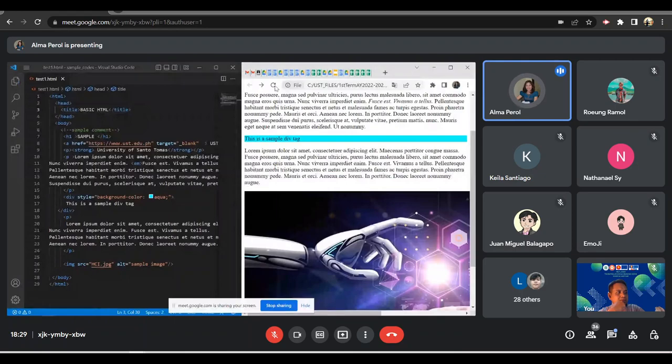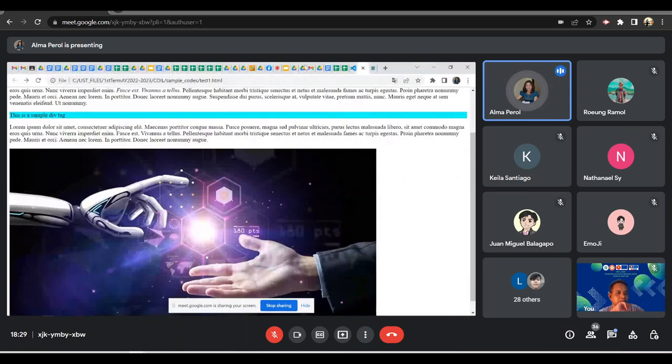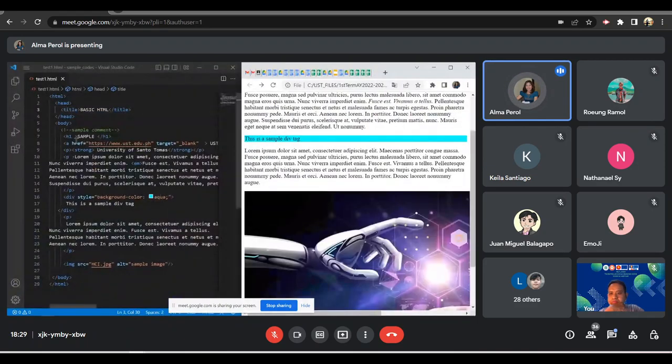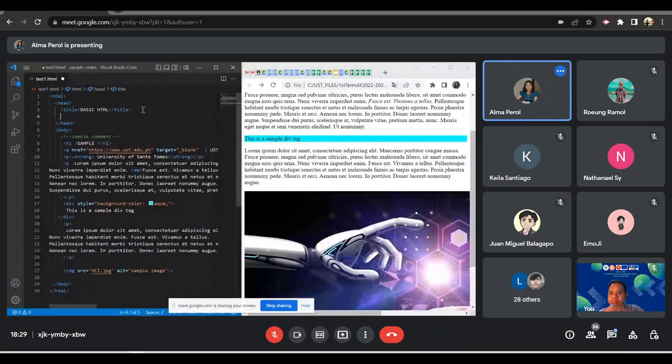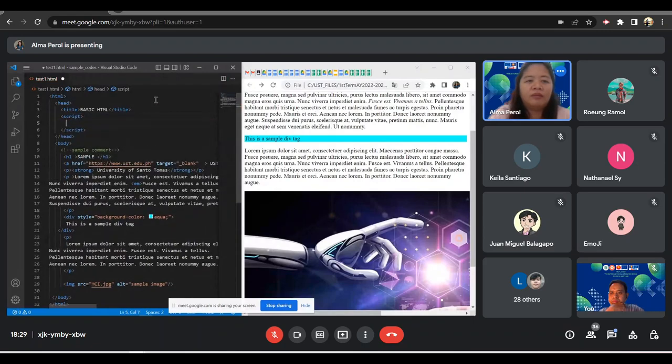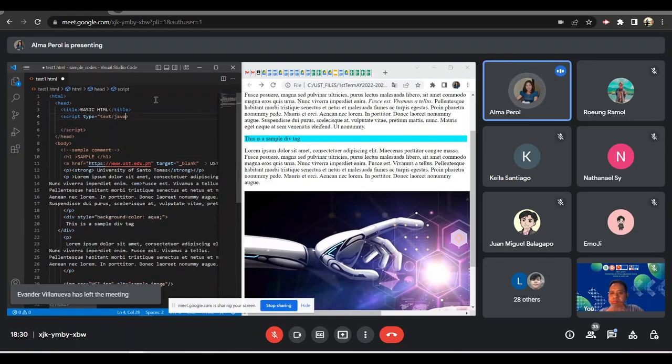When we save this and refresh, you would notice that whenever I hover, since I have plenty of tabs, sorry about that, I have many things to do. When I hover, look, there's the title, basic HTML. And then, we want to use another element, which is the script. Inside our script, I will put an attribute called type. It should be text/JavaScript, enclosed in double quotes.